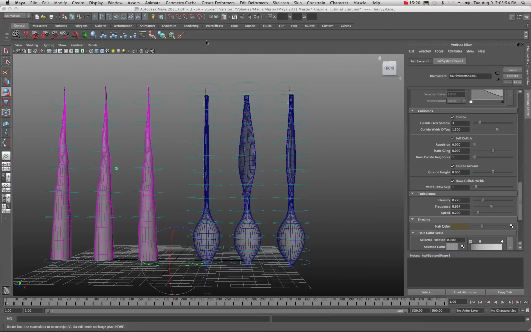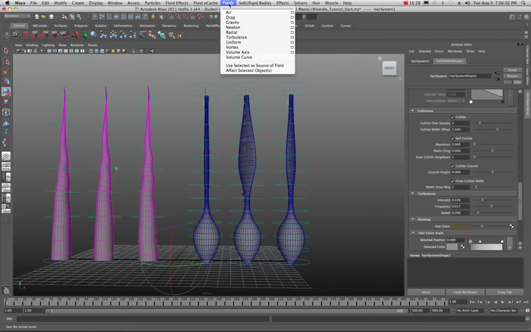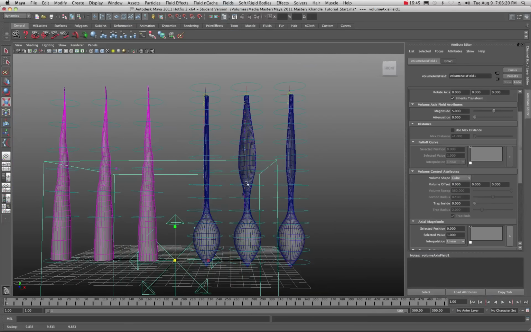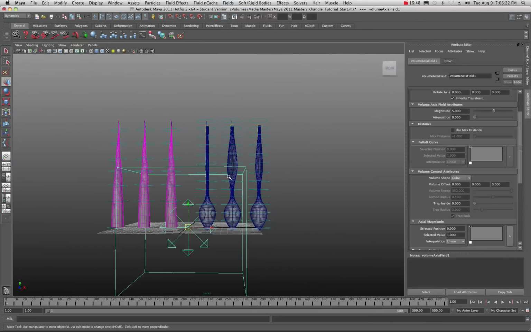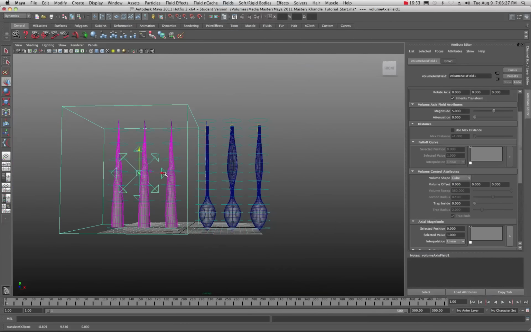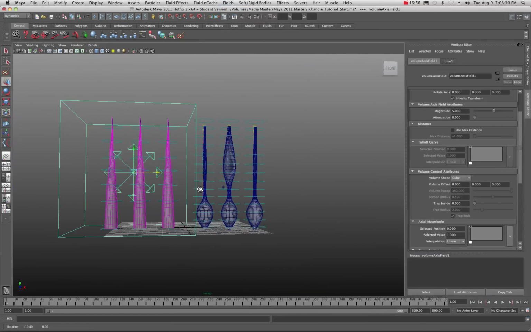I'm going to come back and set the dynamics menu set, and I want to assign a field to these curves. So I'm going to maybe do a volume axis curve, and you'll notice that it shows up right down here and that it's shaped as a sphere. Well, I may want to switch that up to a cube, and we'll give it a little bit more size, a little more scale. So I'm going to scale that up and bring it over a bit, and I'm going to have it affect this hair system over here. So let's see if we can do something with that.